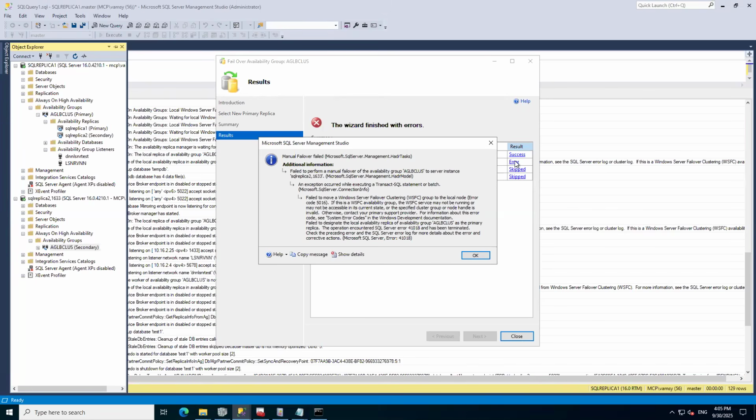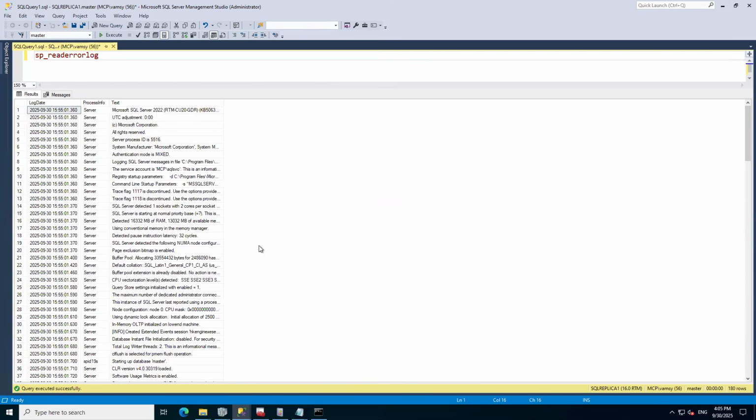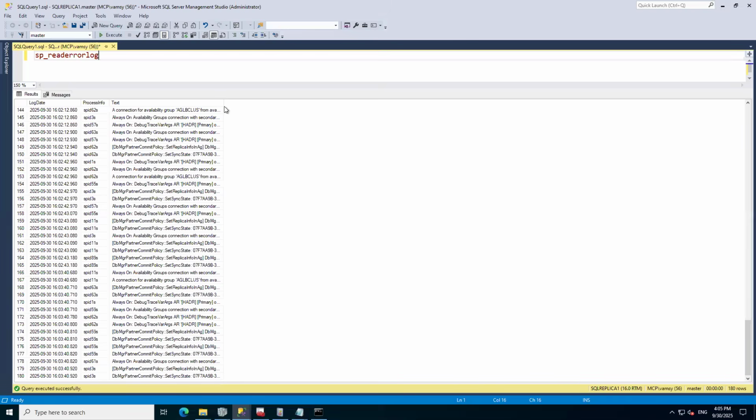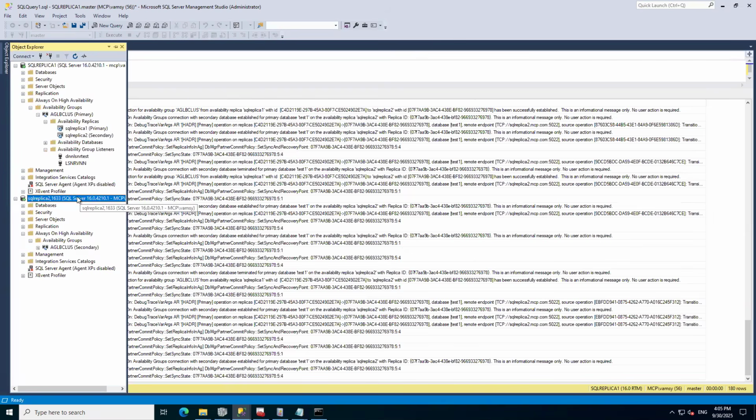Can you check the error logs? Let's start with the error logs. So I think I'm on primary. Yeah. 3, 4 or 5, 4, 5 is the time. So I think these are all default messages if I'm not wrong. If you want, I can go to the secondary node.